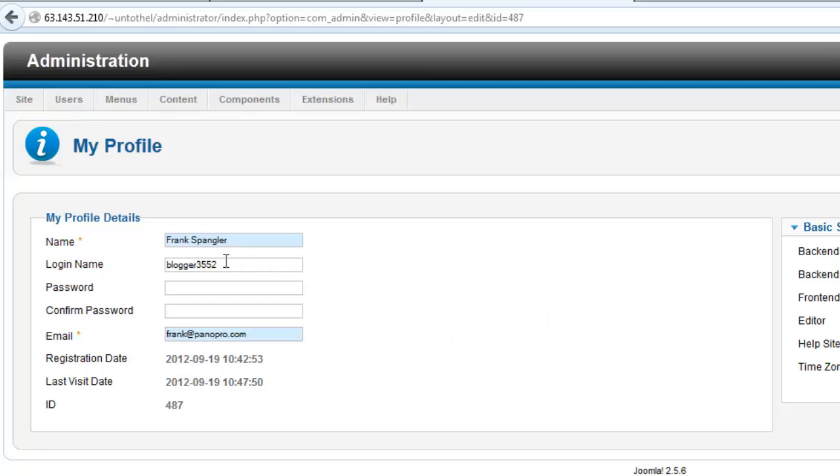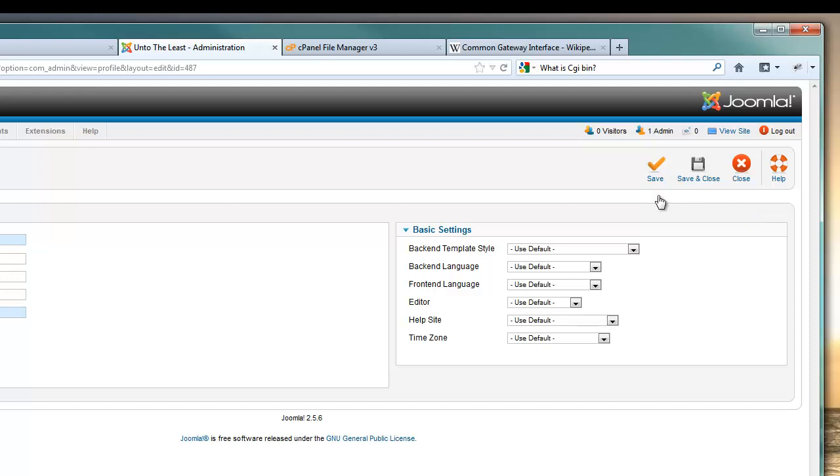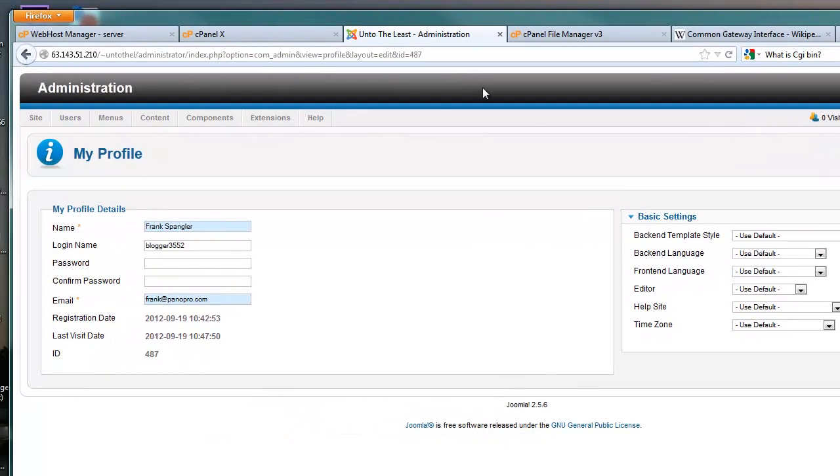So whenever you make a change here, always be sure to make a note of this information somewhere, write it down in a safe place so that you won't get stuck and never be able to log back into your website. After you make any change, you should always do a save and close. Don't use the back button key. Use the save and close.